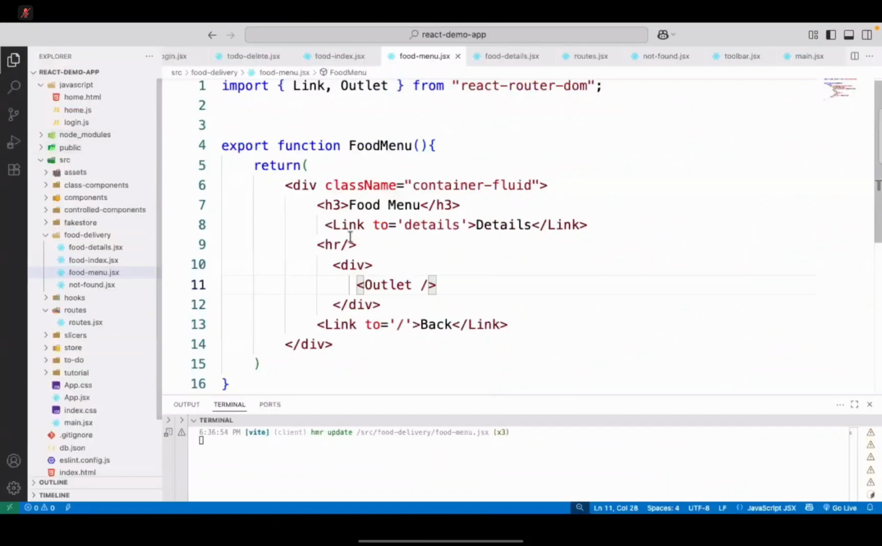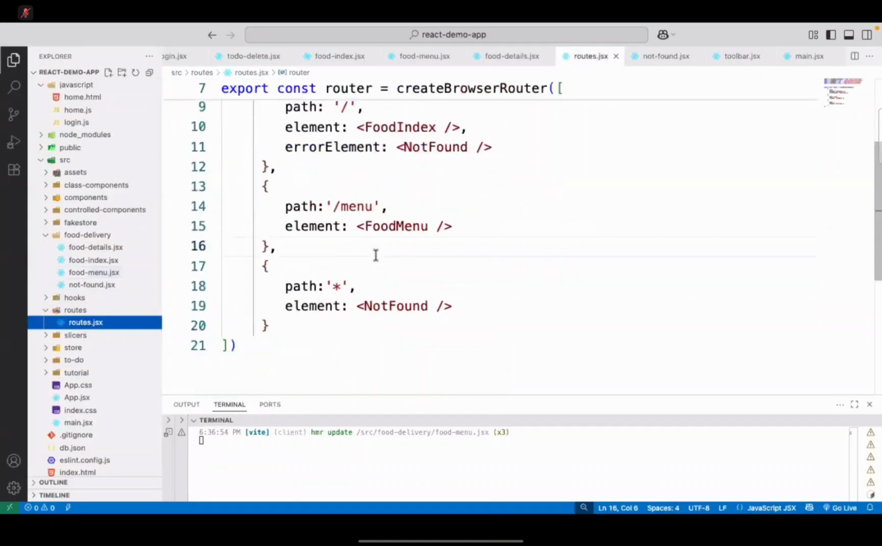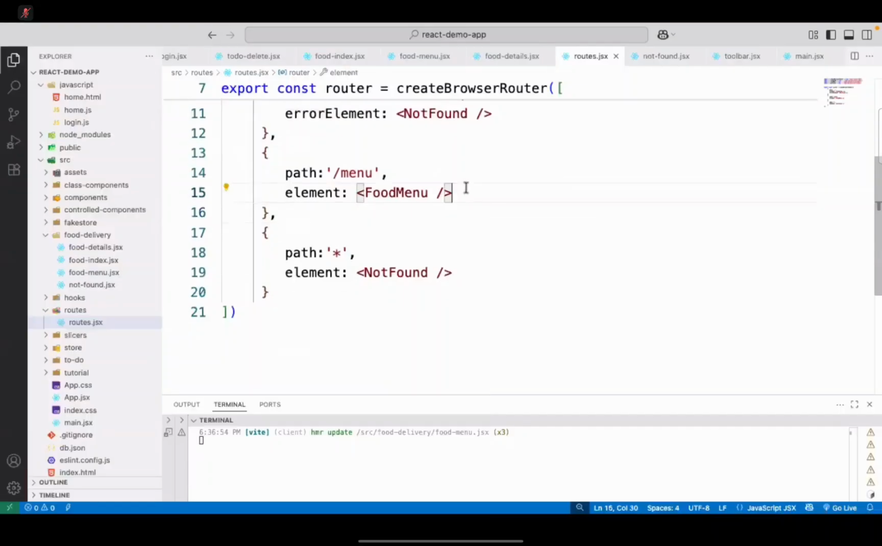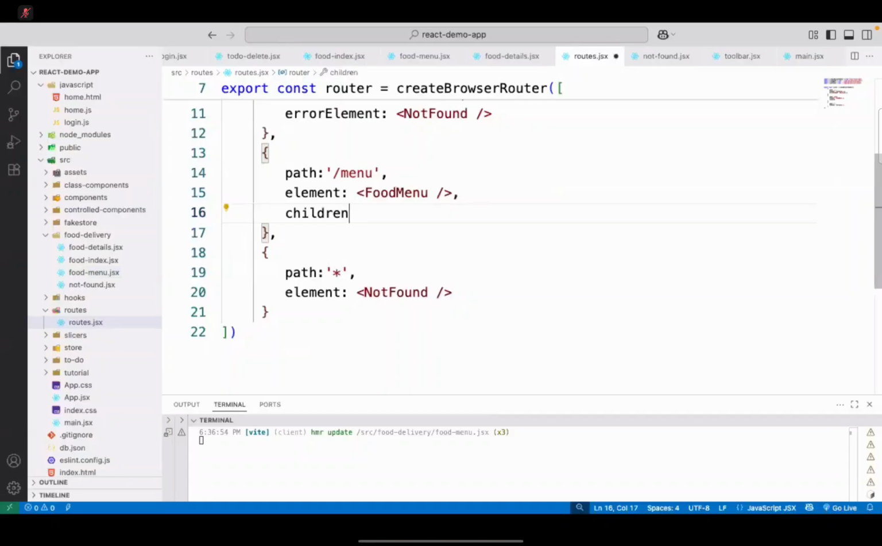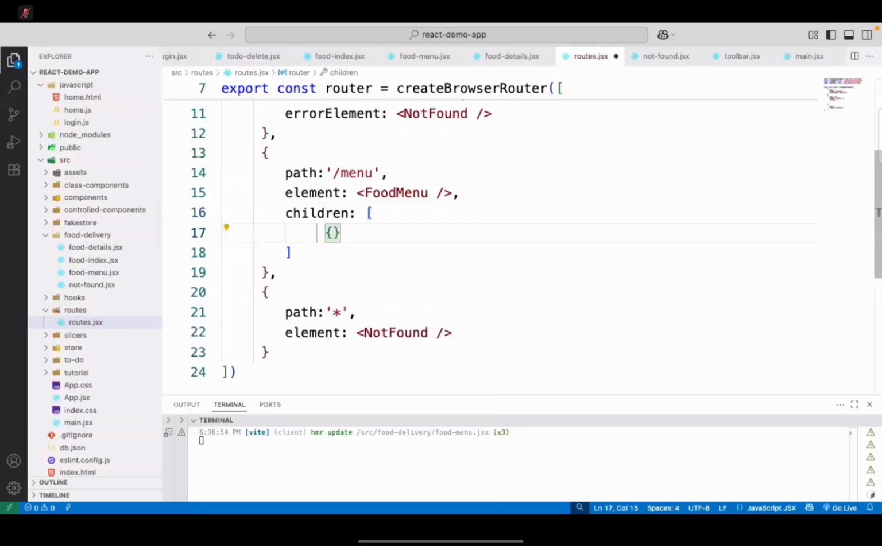How to configure the child routes? Go to route.jsx. In the menu, we need to define a child route. Then here we have to use children. Children is a collection of routes. In children, what is the route?